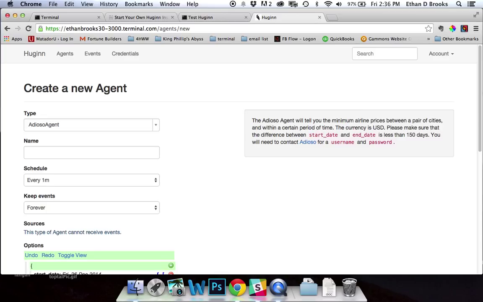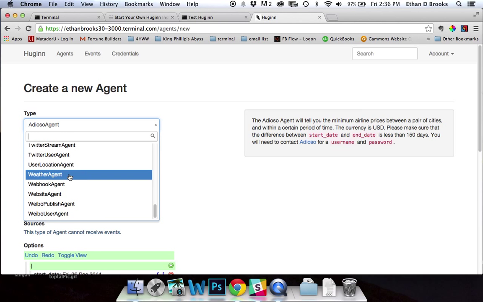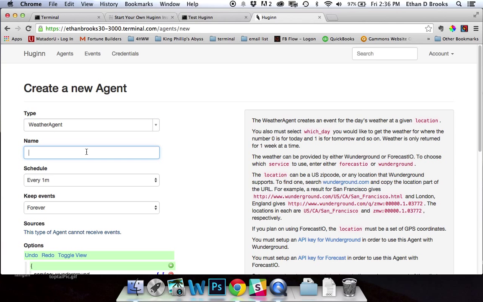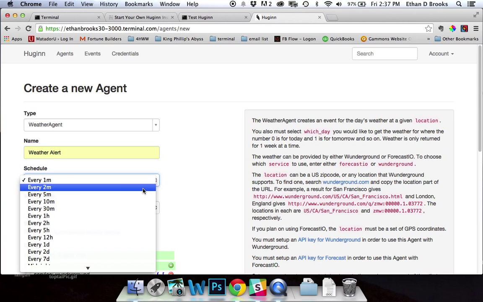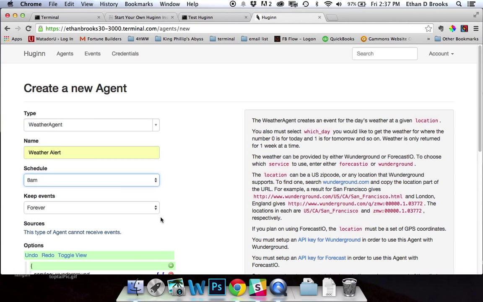In order to do it, we need to first set up 3 different Huginn agents that are all going to work in tandem in order to get this job done. The first type of agent is going to be a weather agent. And you click the drop down for the different types of agents, and all the way at the bottom, we've got weather agent. Now, we can name it, so we'll just call this weather alert. And set your schedule, and you can see here you can set it to perform this task at different intervals, and we'll say we want it to run every morning just before we head to work.